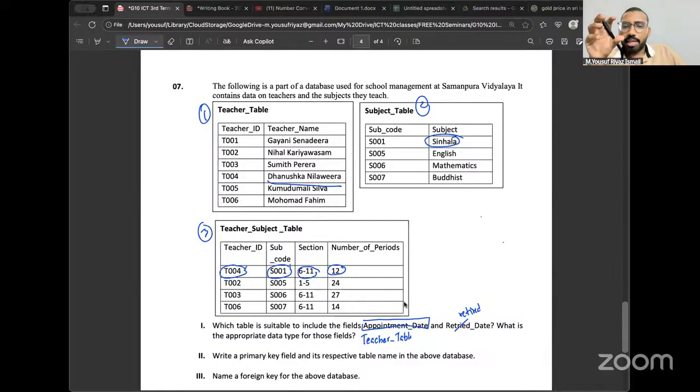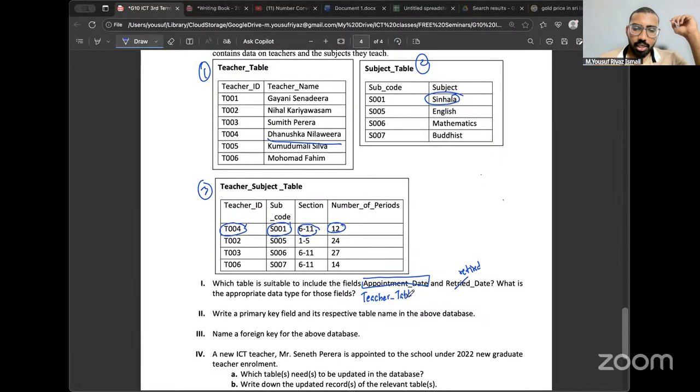Like there's one data, and this one data is dependent on two other data called teacher and subject both. So if it's dependent on both of them, then you go and mention it in the teacher underscore subject table. Only in that situation, right? So they're asking what is the appropriate table and what is the appropriate data type.